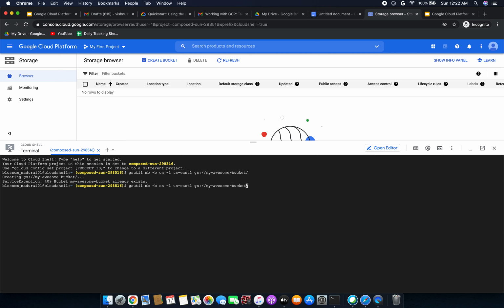So I am giving the bucket name as Madurai bucket 1. Just give enter. Yes, the bucket has been created now. If successful, the command returns like that, creating this bucket. We have successfully created the bucket now.